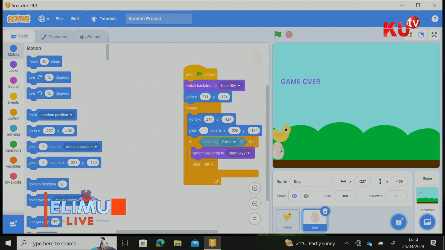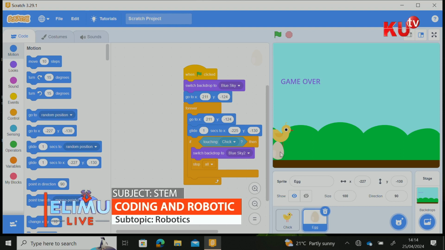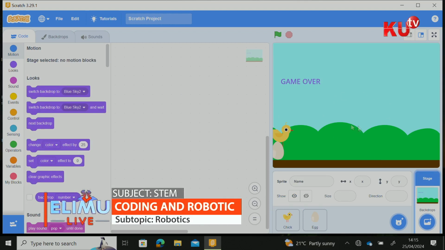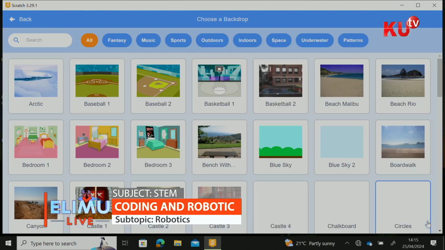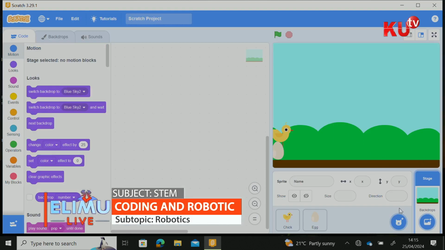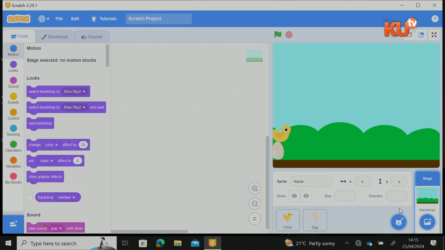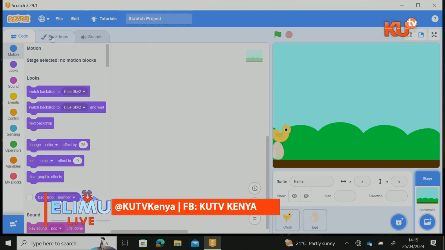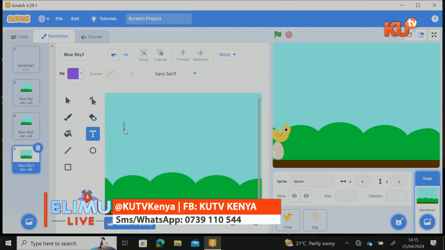Now when this chick touches this egg, we want it to display a game over. For you to code for a game over, you go to backdrops and choose the same backdrop you had. So we have the blue sky here, so we're going to be choosing the blue sky again, and then you code for that game over. You put a text, so go to backdrops, select it here, and then put a text. Make sure the T is highlighted for text, and then you type whatever you want to be displayed. In my case, it's a game over.